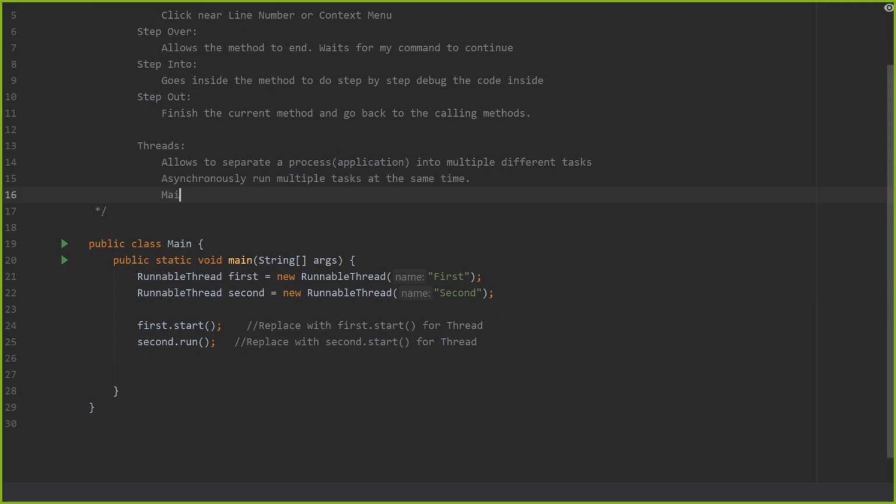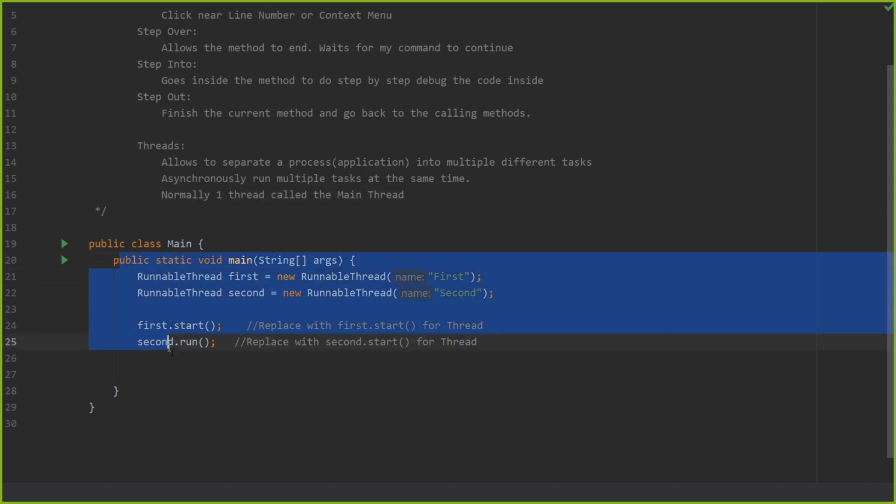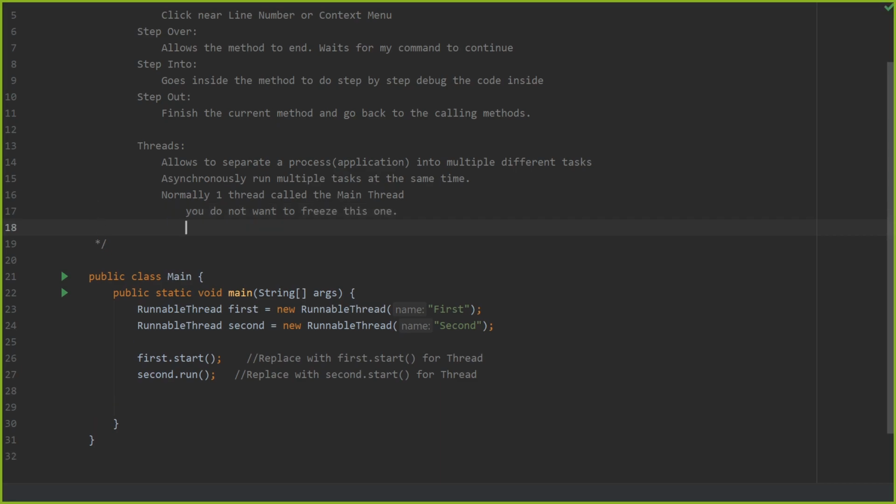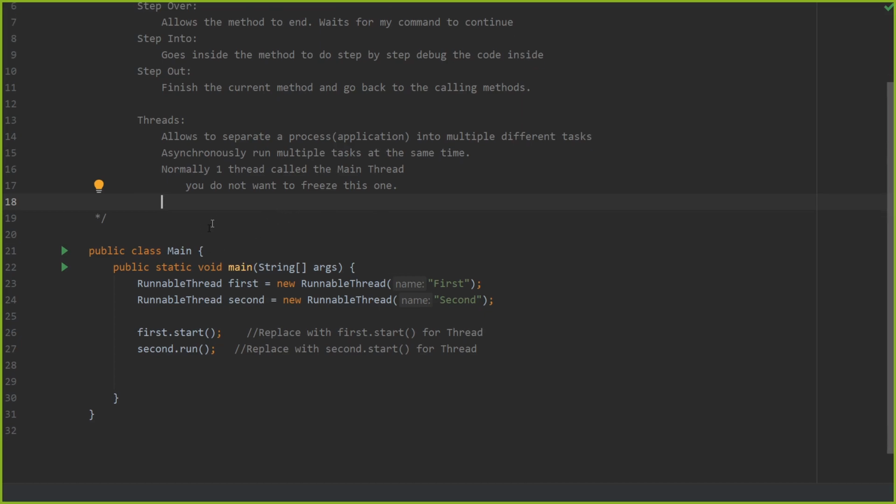So usually you have a main thread. Normally, one thread called the main thread. This is our application, the main. So you got to be careful with the main thread. You do not want to freeze this one. So we tend to put multiple threads for all our tasks.